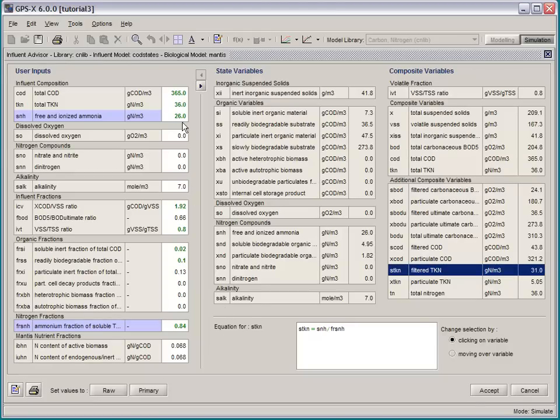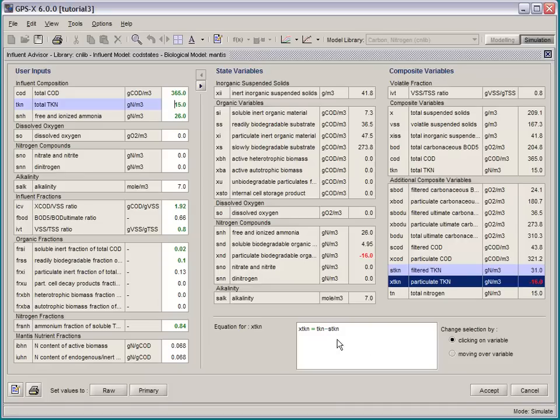Lastly, I'd like to highlight that if you do enter a number that makes no sense at all and doesn't allow for proper mass balance of your data, Influent Advisor will highlight problematic numbers for you right away. And by clicking on those numbers, you can determine which input parameters need to be adjusted to solve the problem.